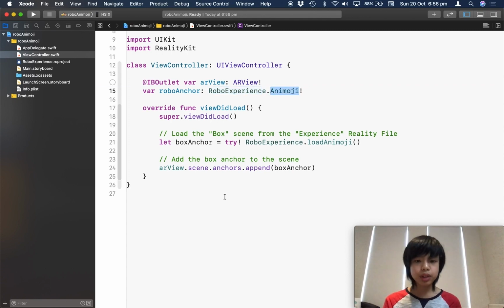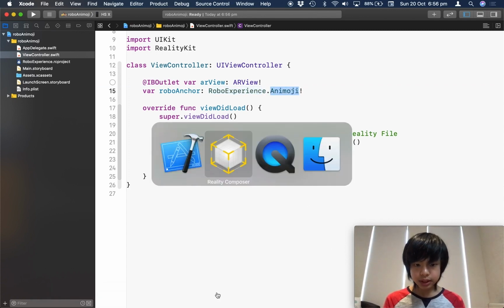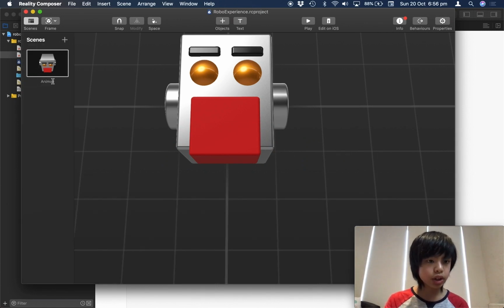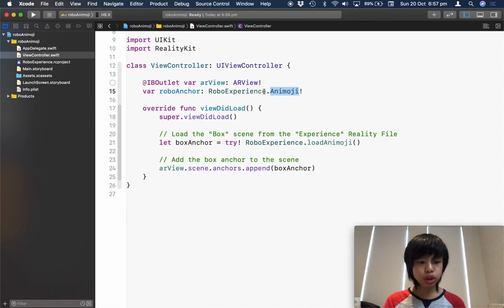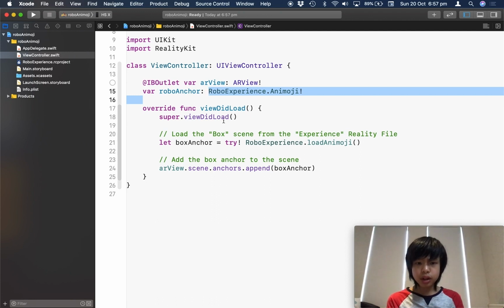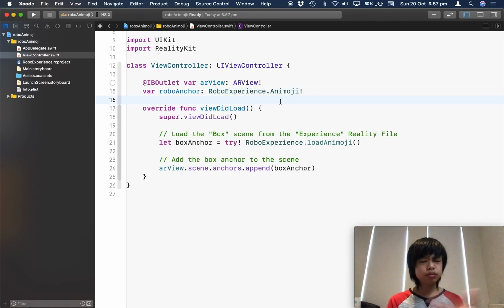This is the name of the scene. Remember, we named this over here Animoji. So it's Robo Experience dot Animoji. Basically it's just the file scene. It's quite simple, and that's pretty much a type. So if you try to load another scene from here, the type's not gonna match. Xcode's gonna give you an error and stuff. Yeah, there'll be consequences. And I'm just gonna set this to Robo Anchor.